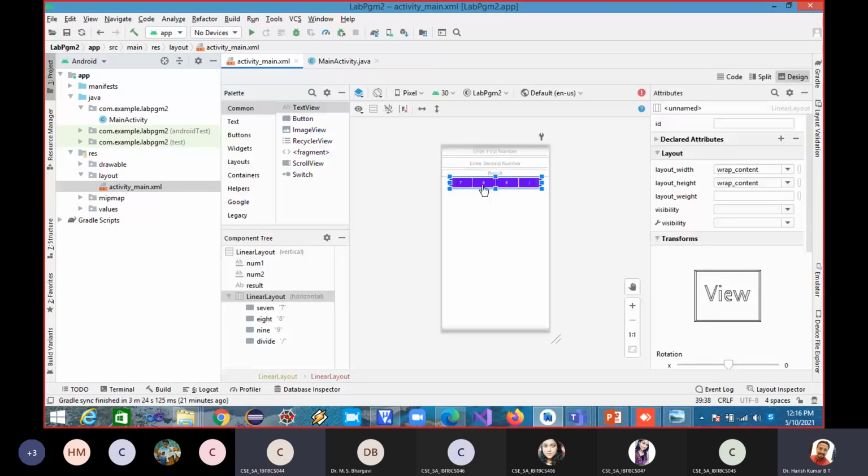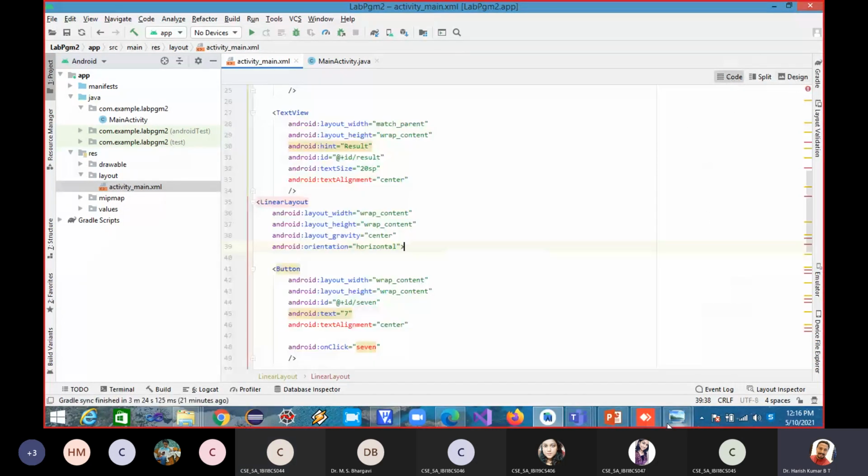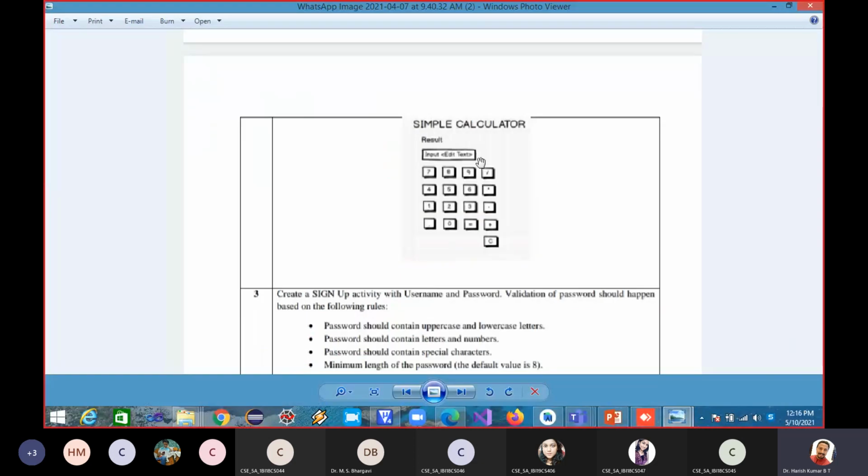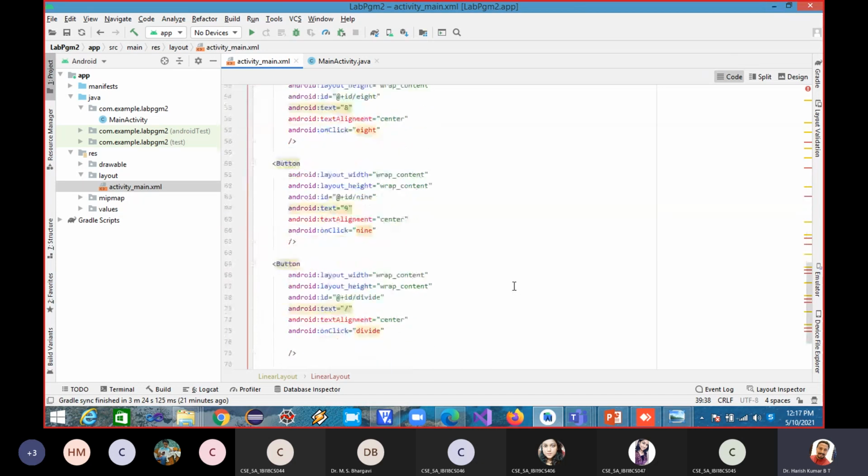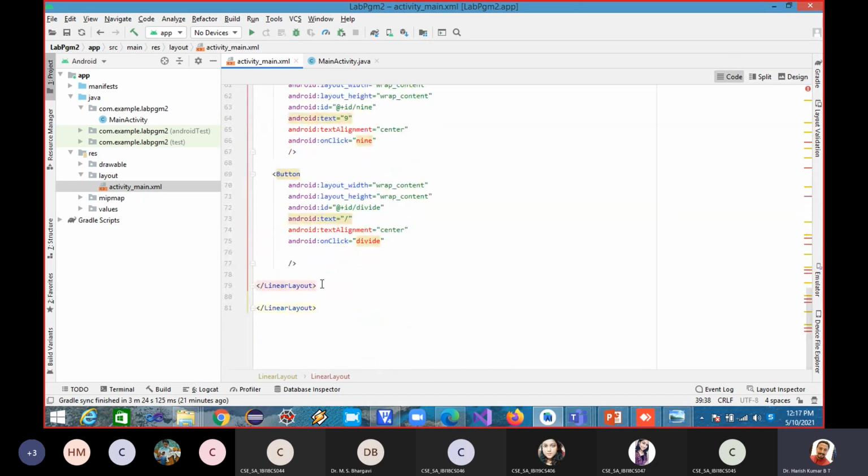Now design, it should look like this. Okay. Now we'll go again. So we have done with this. Now again one more row like this. Again one more linear layout is required just outside this linear layout. Okay.